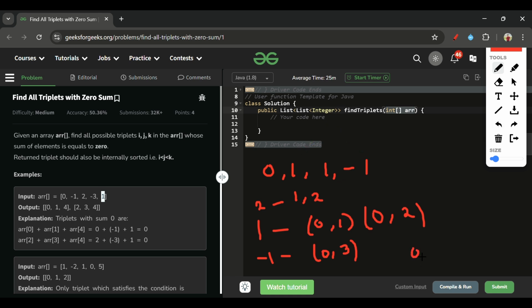Again the sum of these two is 0. Okay, I again store the sum as 0, and the indexes are 1 comma 3. Okay, all right. Moving on. Again, the only pair which is remaining is this 1 comma -1.